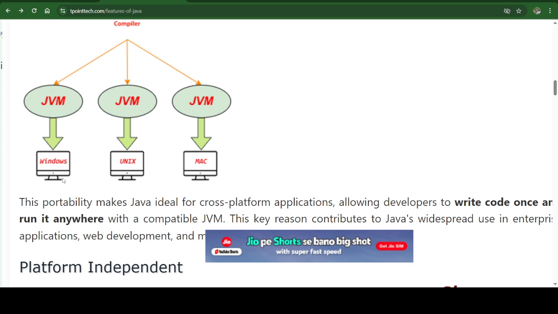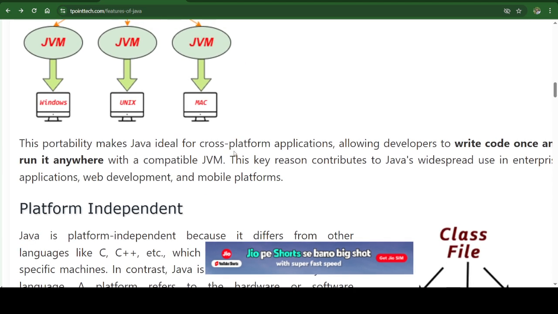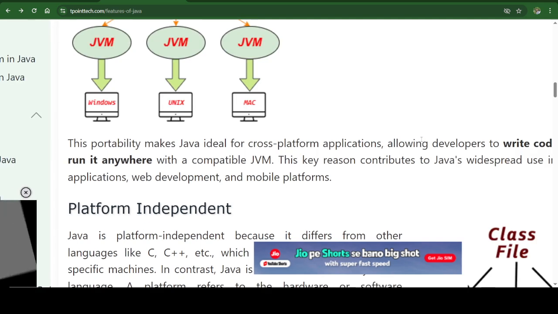C doesn't have this feature. We cannot run our C code on Windows, Linux, Mac, because it will work only for a particular operating system. That is called platform dependent. The next feature. So this portability means write once, run anywhere.